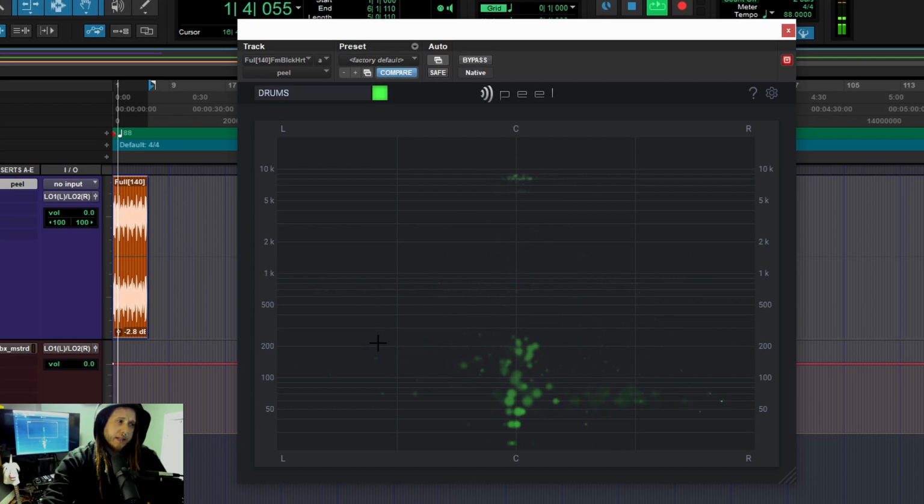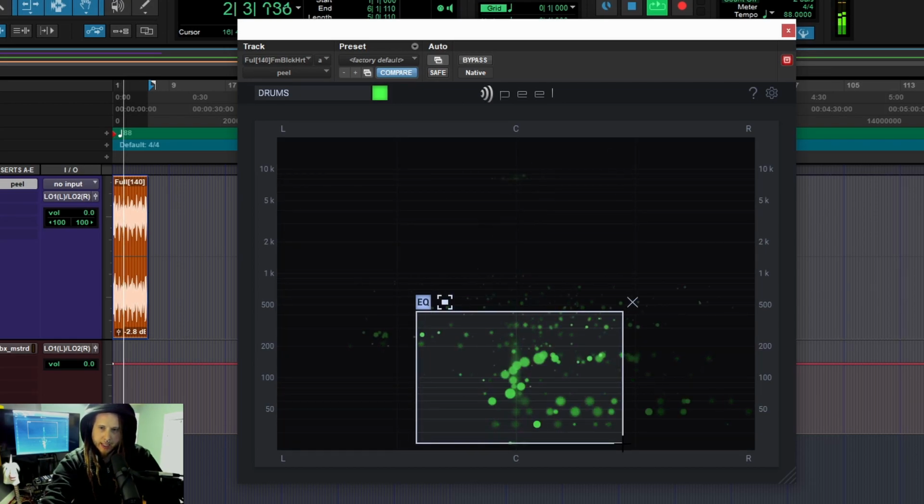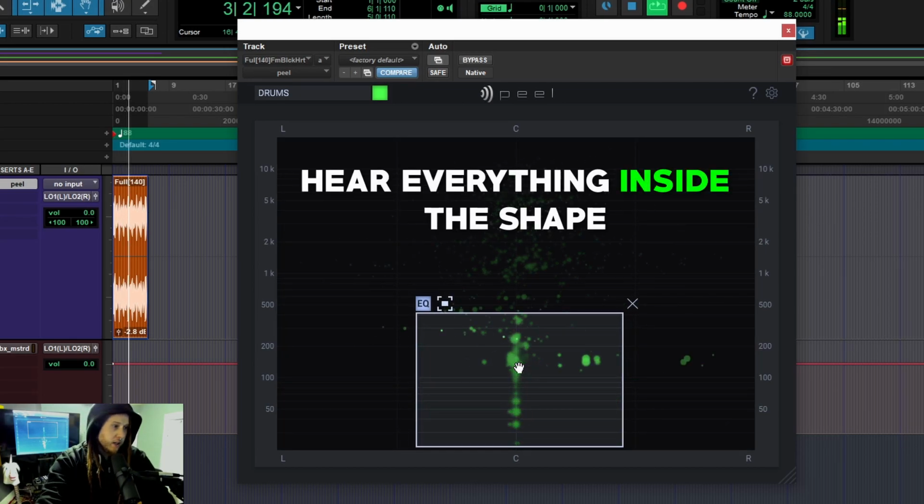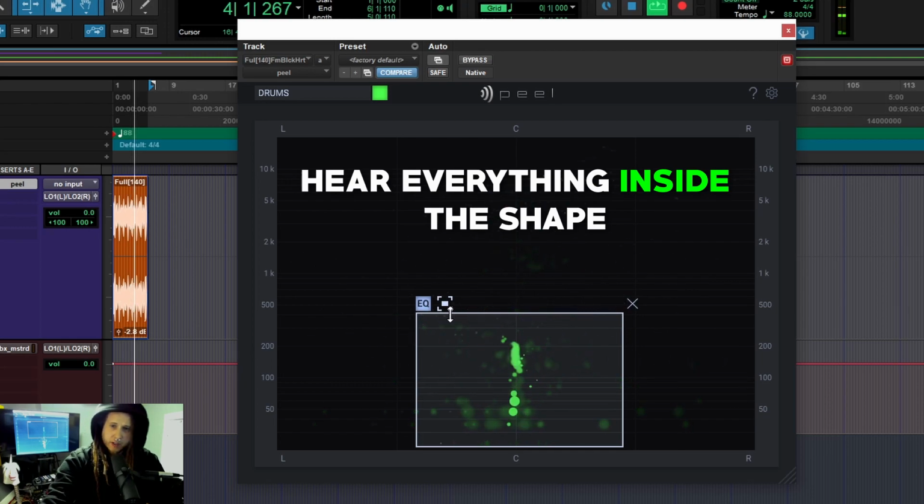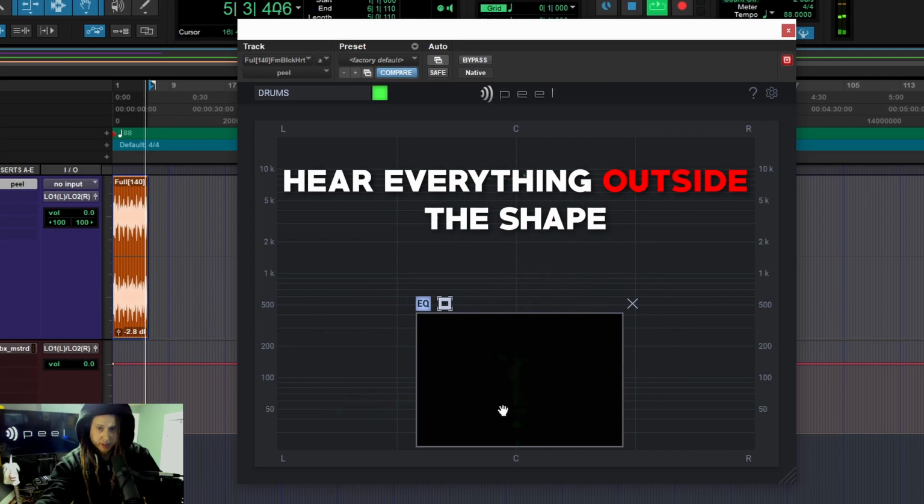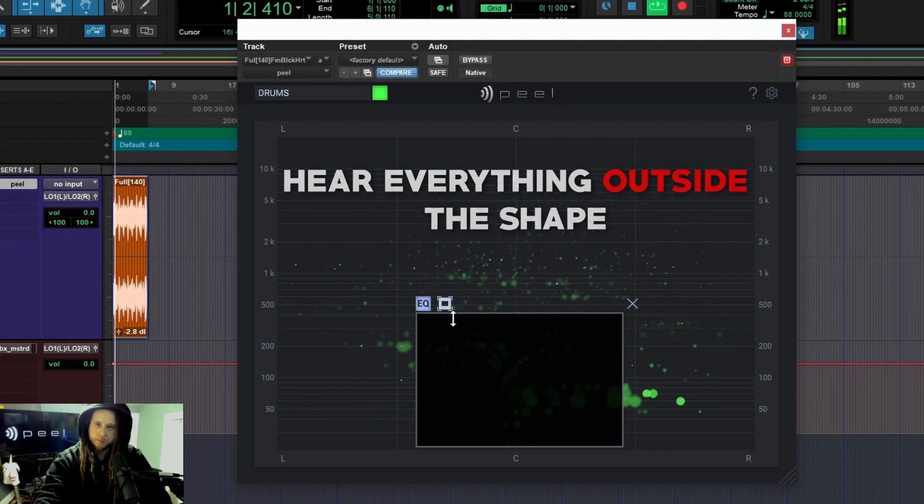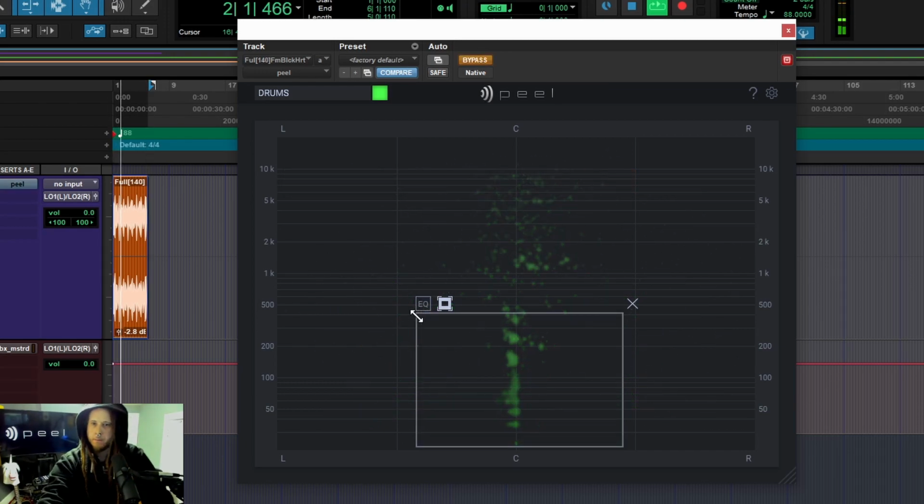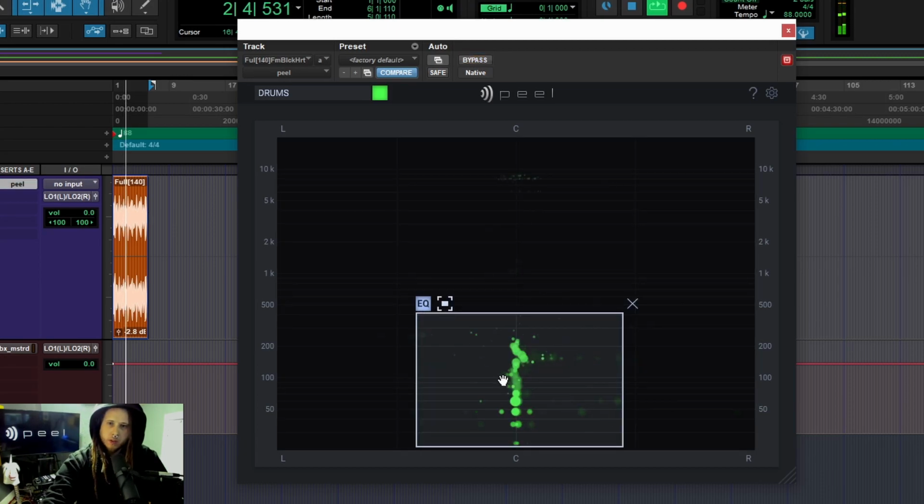Say I want to isolate just that kick. There we go. I've isolated that kick. I can then invert it, so now I've essentially muted just the kick. I can bypass it here. Turn it back around.